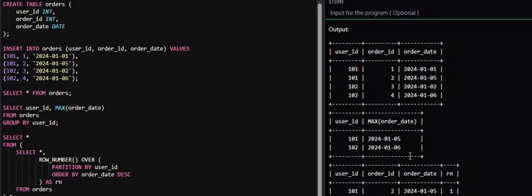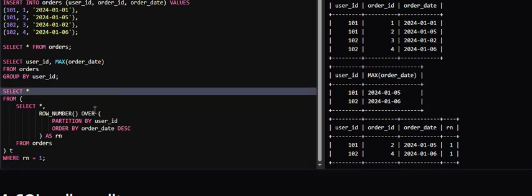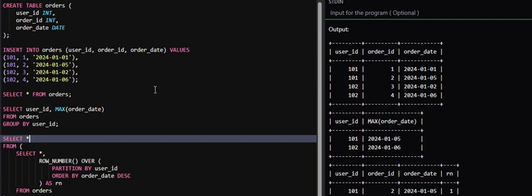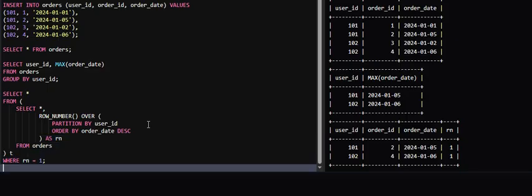But our intention is we need to have all the row details. How will we get that? Here we got only 2 columns, user ID and maximum of order date. So here the point that we need to see is this: you see select star, and we are selecting all.